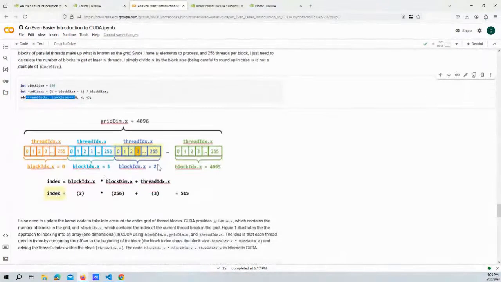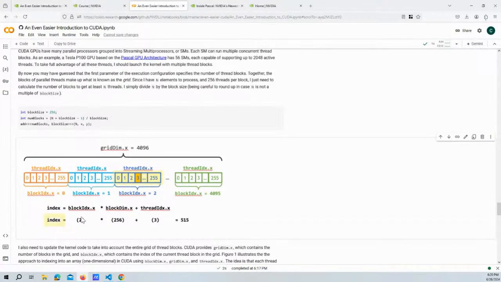So here, block index 0, 1, 2, with block dimension 256, and you make 3 blocks across, giving 768 threads. So block index 0, 1, 2.